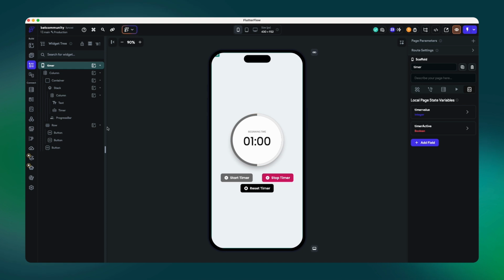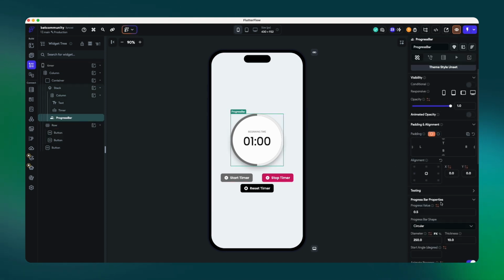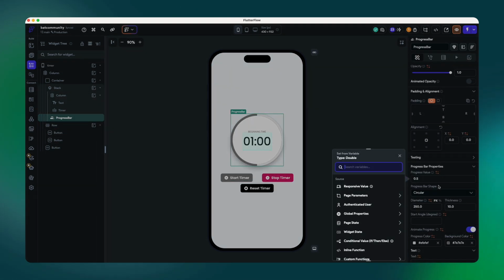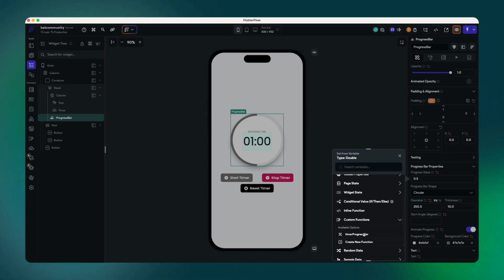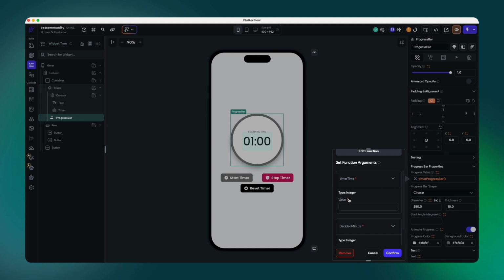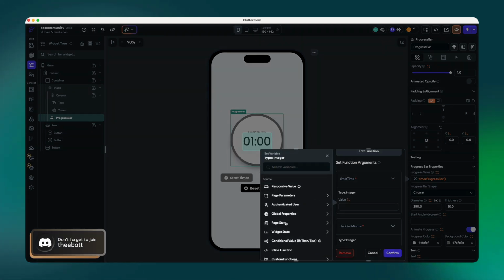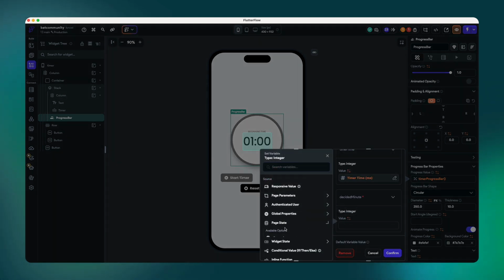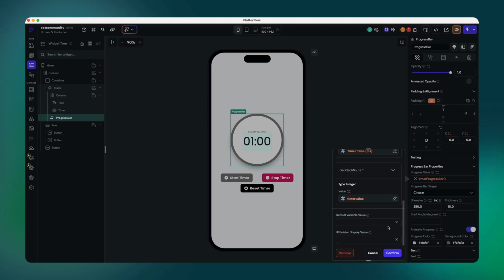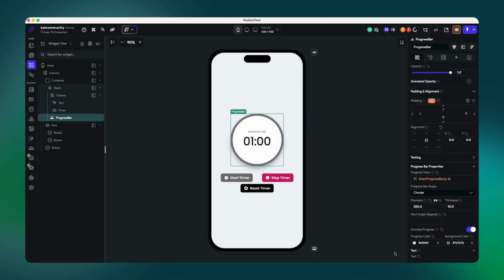Now we can set values. Click progress bar. Value will be a custom function. Timer time argument will be widget state timer time. Decided minute will be page state timer value. Okay, we finished the progress bar.